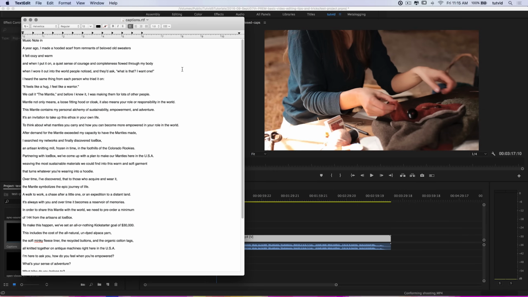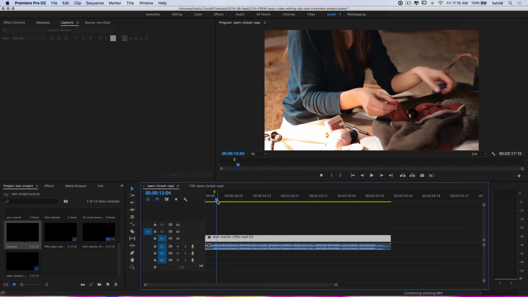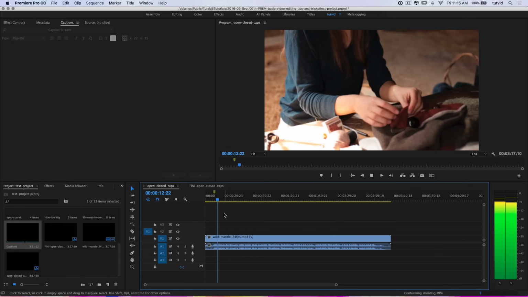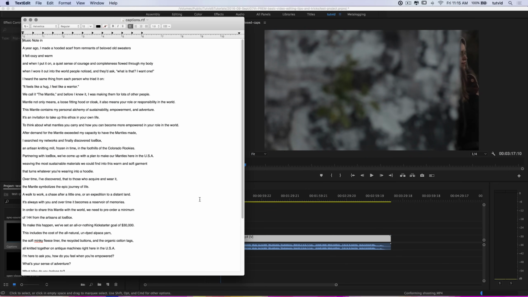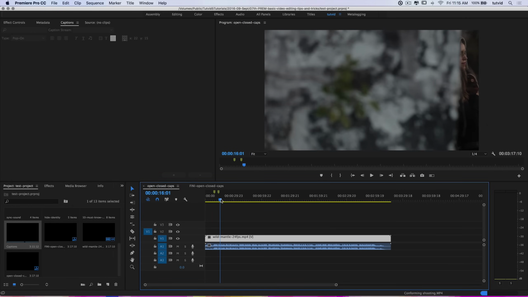Now, normally I would keep this up side by side on my screen, but we're here in this tutorial window, so it's a little different. I'm going to play it again. Another marker drops. I felt cozy and warm. And when I put it on, she just started to say that, so I would drop another marker there.